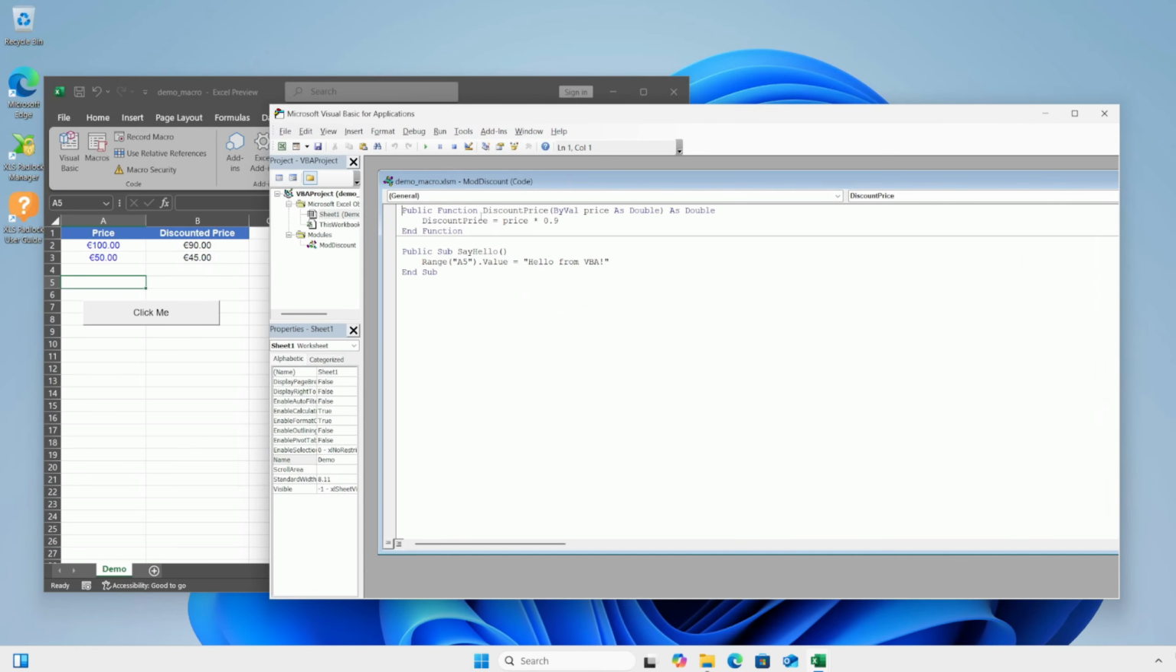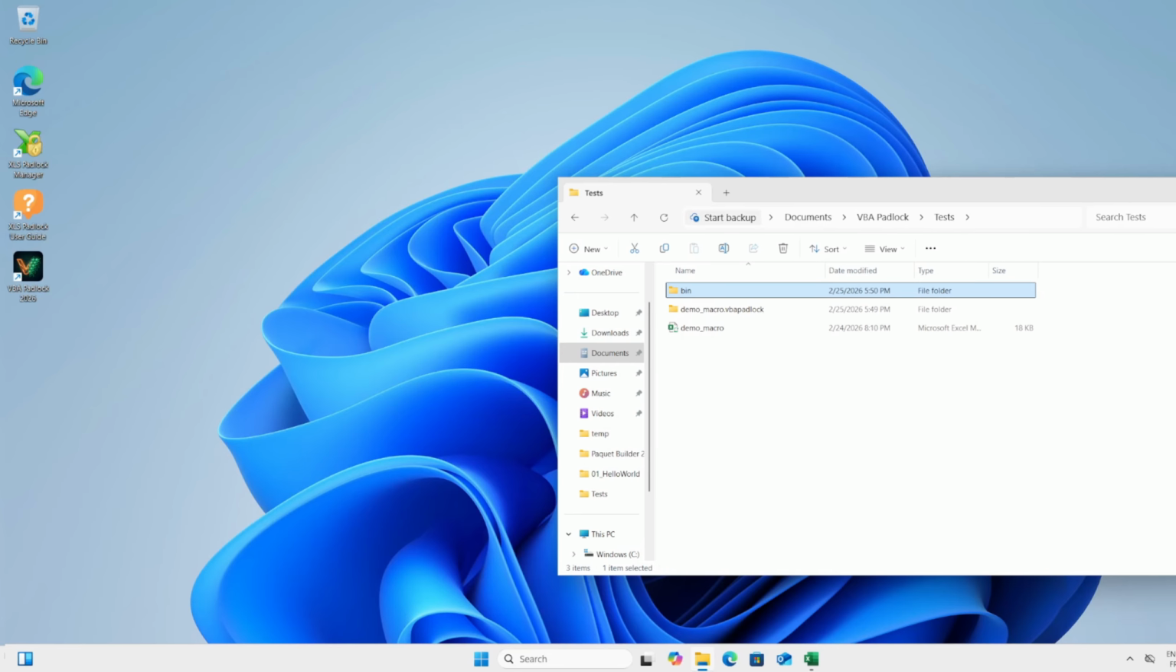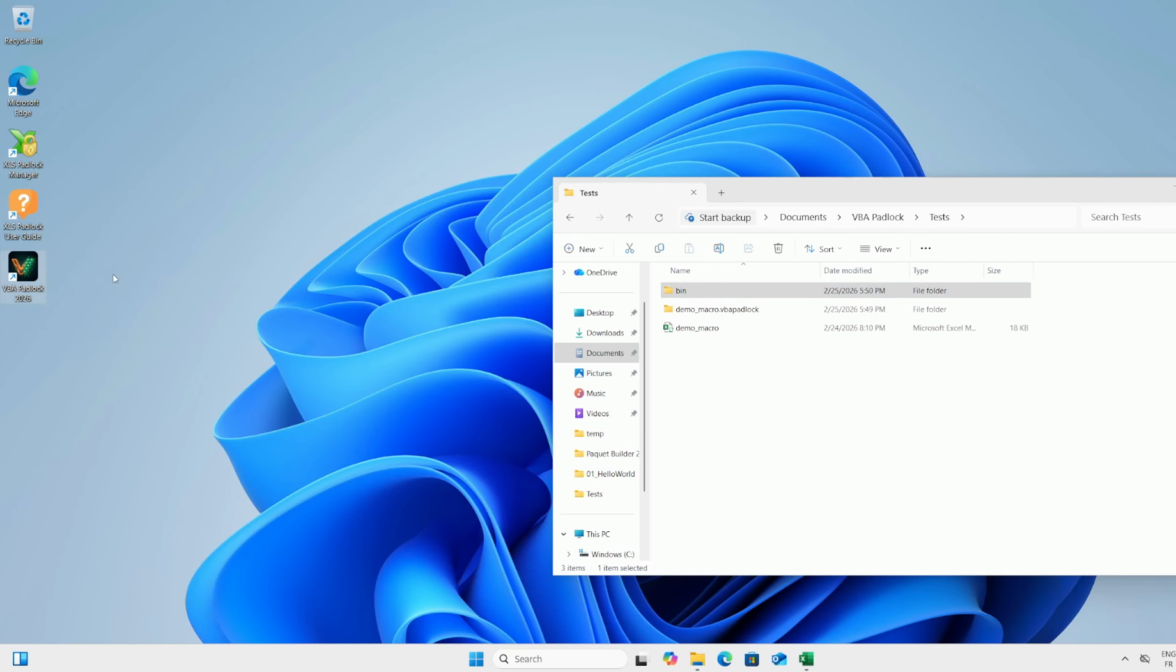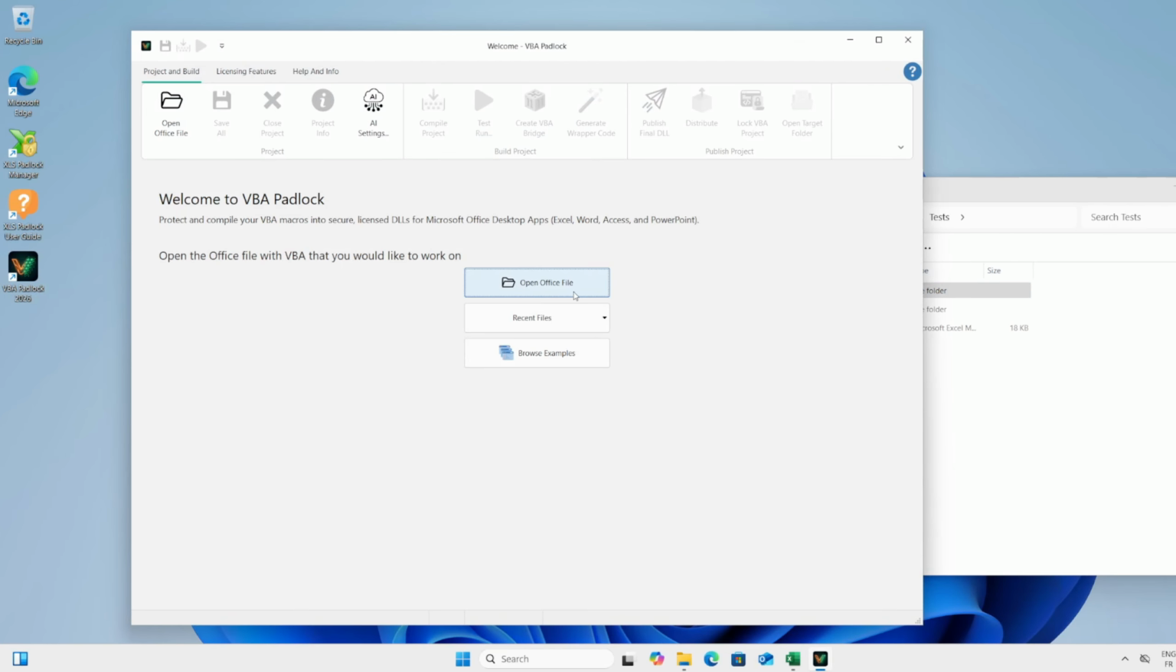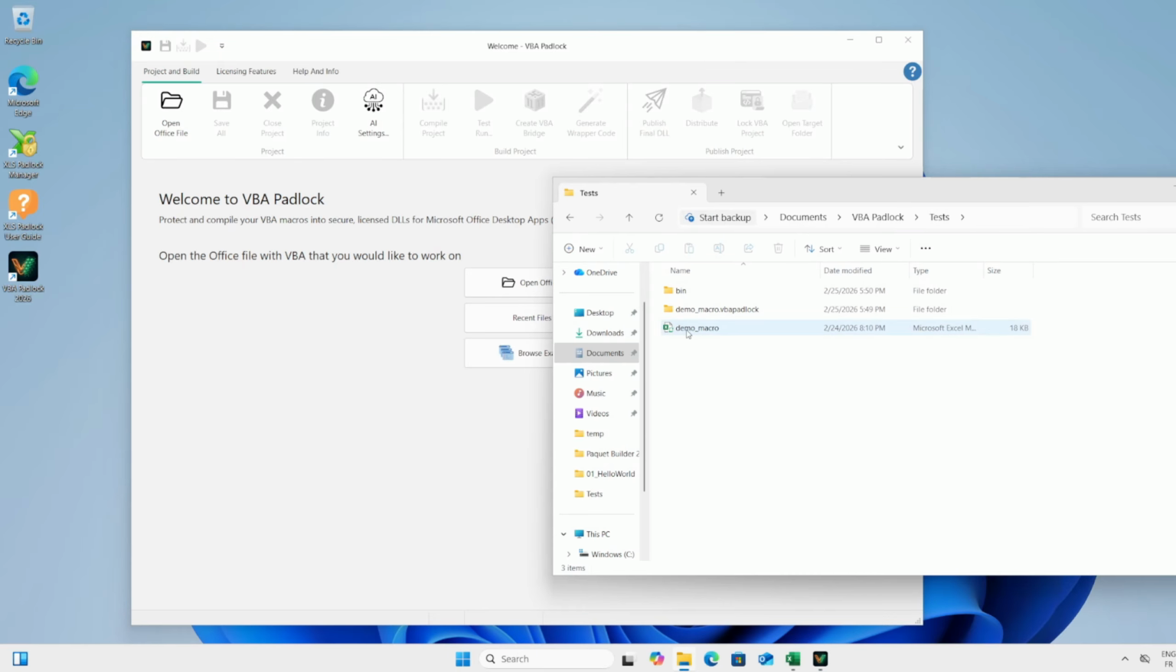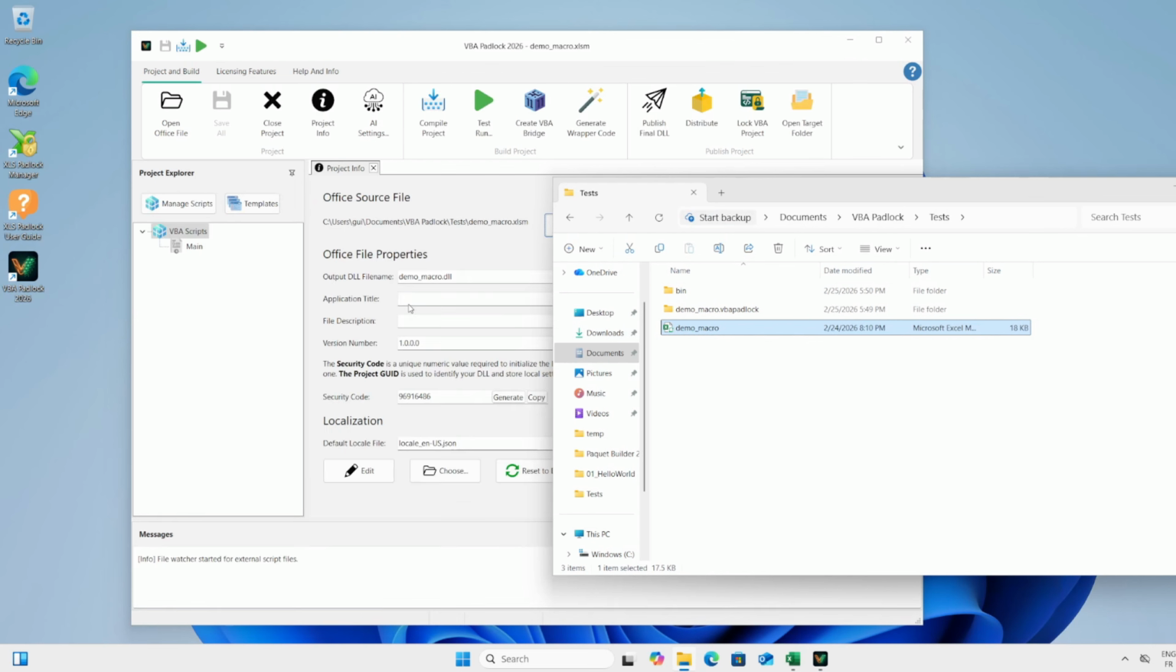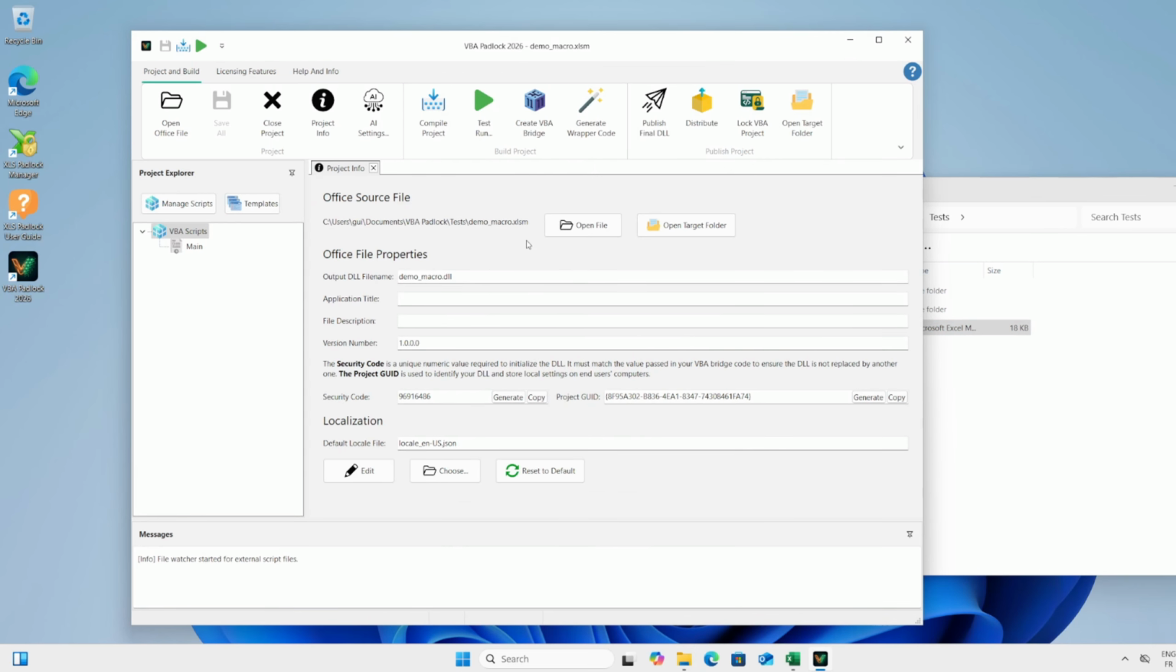Here we can see our formula. We'll start with a simple example, but more complex formulas can be protected in the same way. This is the code we'll protect in this demo by compiling it with VBA Padlock. We'll start by launching VBA Padlock. From here, we can open the Excel file we want to process, either by drag and drop, or by using this button. The file is now open. If the workbook is not already open in Excel, you can open it at any time from here.